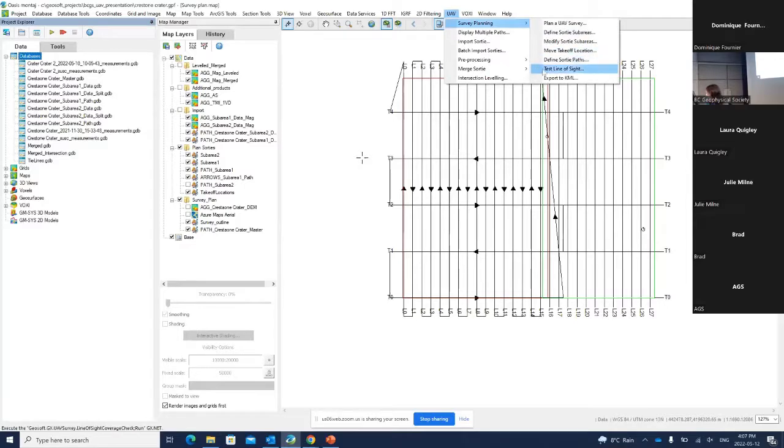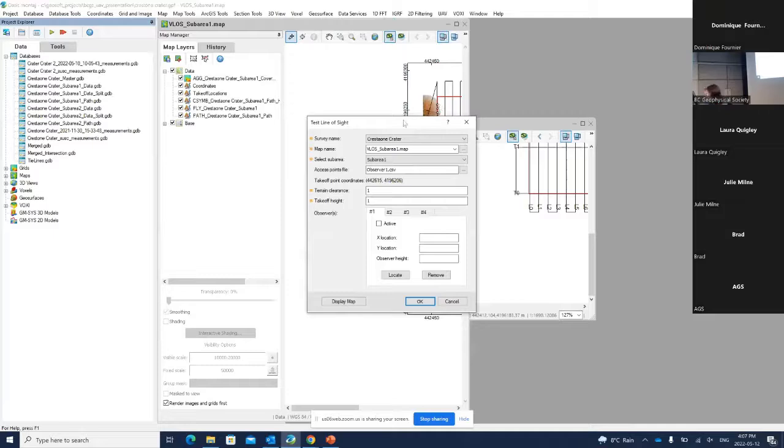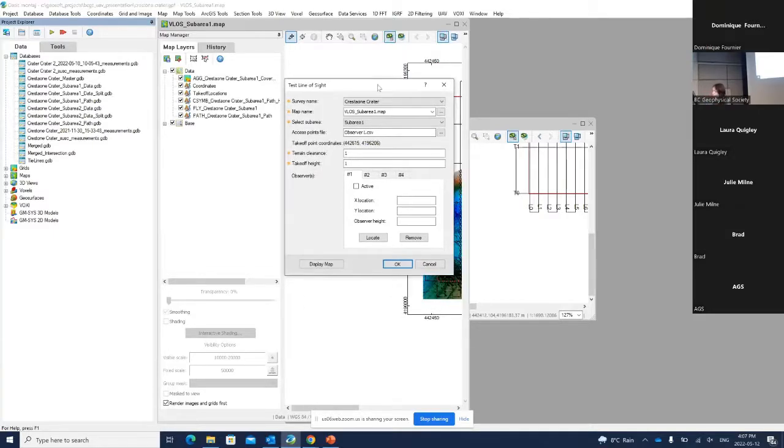Then you'd want to test the line of sight. So a lot of the talks today talked about how important this is. So we have a tool in the UAV workflow that'll do that for you. You generate a map, which I've just called visual line of sight, sub-area 1. You tell the program the terrain clearance of the drone, 1 meter, and the takeoff height. So for me, I just put in 1 meter. If you're on a ladder or something, at a crane or something, you could put in that respective height there.